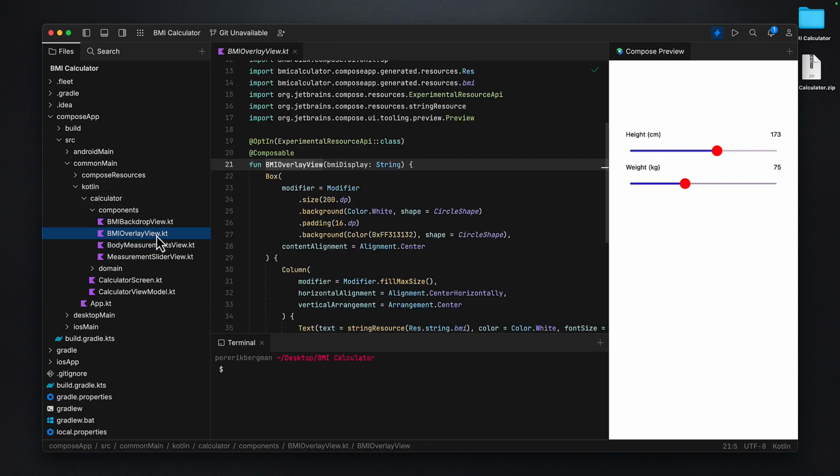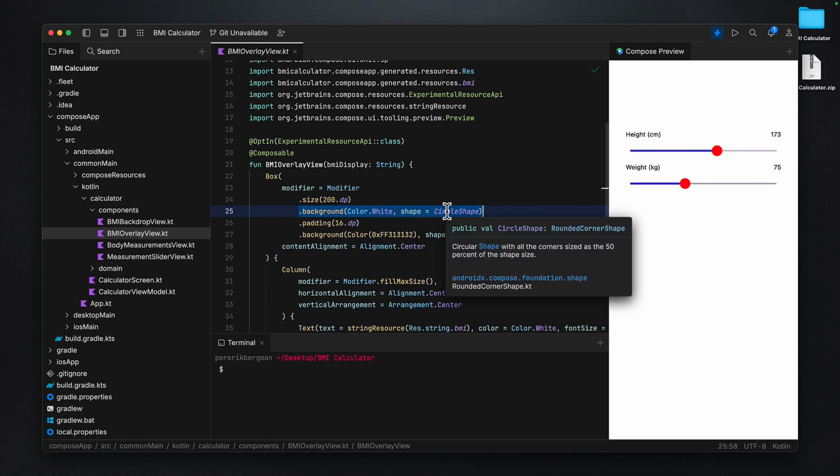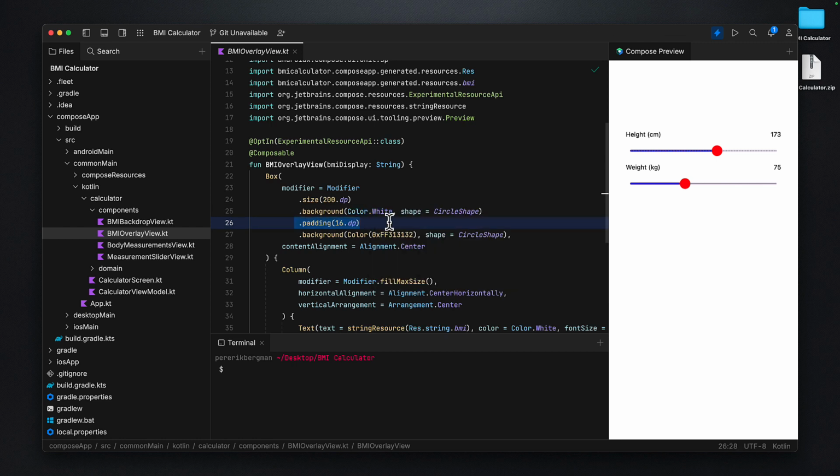Let's look at the overview view. We added it as a box with some modifiers. It takes a string, the BMI display. We added size 200. We added background white with a circle shape, and then we added some padding. After that, we changed the background, which would give us this white line around. So we have a center with a different color.